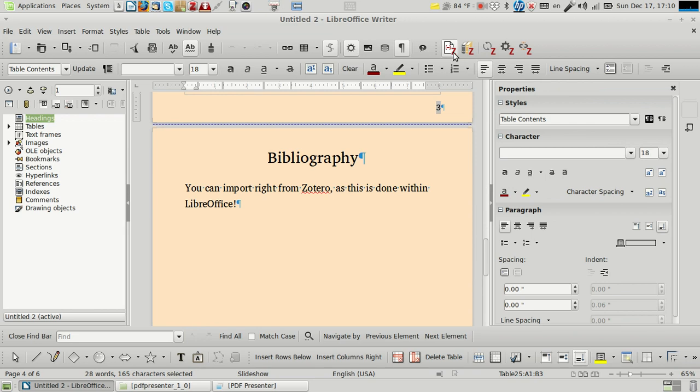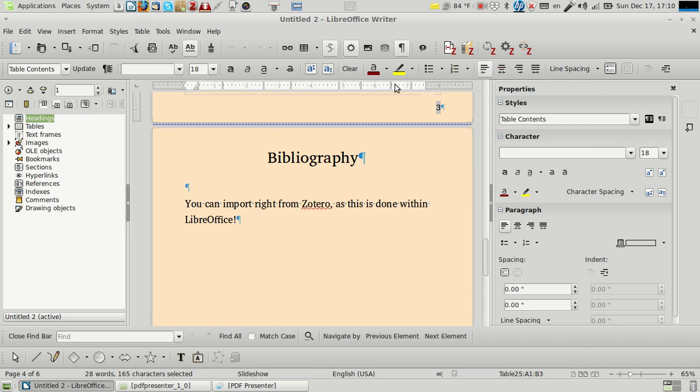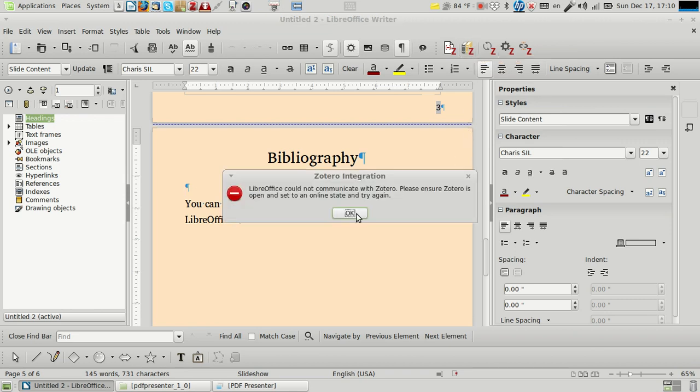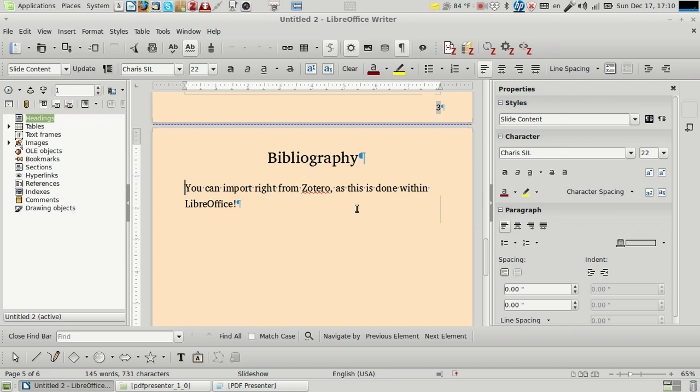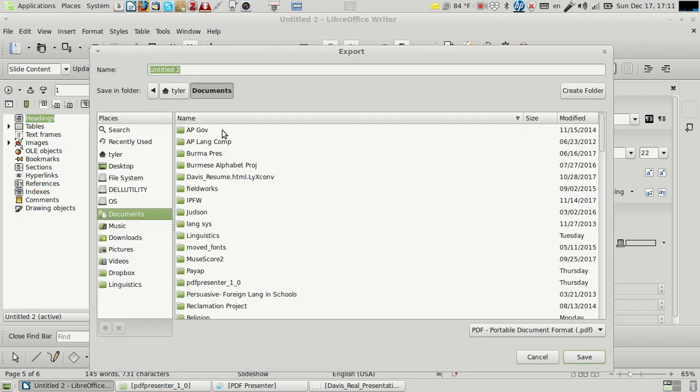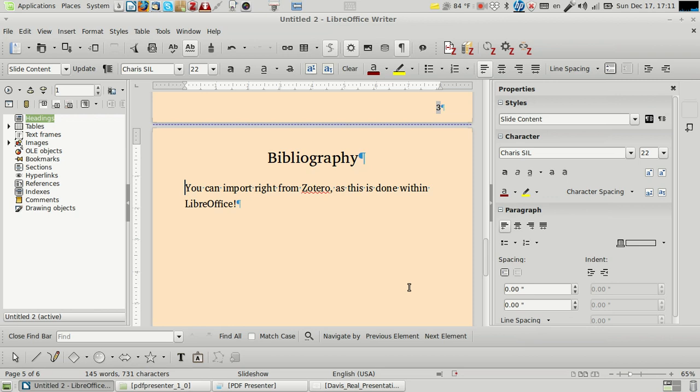I also use Zotero for my reference manager, so I can simply go up here, and I don't think it's going to give anything, but I just click add bibliography. Yeah, my Zotero is not open, so it won't work, but it can automatically generate one. The idea of using this template is to export it to PDF, and after you export it to PDF, it can be used for a presentation.